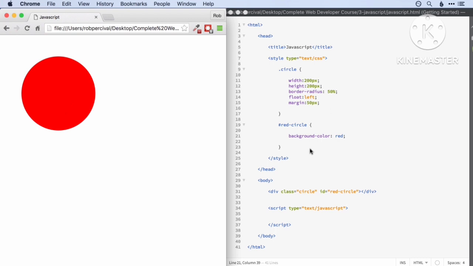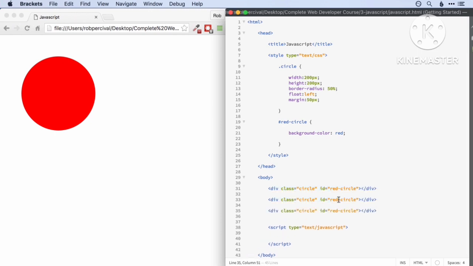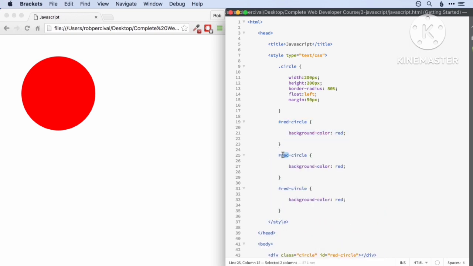Wonderful. And then we'll just do the same for a blue circle and a yellow circle. Then I'm just going to copy and paste the styles for those. So for the blue circle, background color of blue, and yellow circle, background color of yellow.